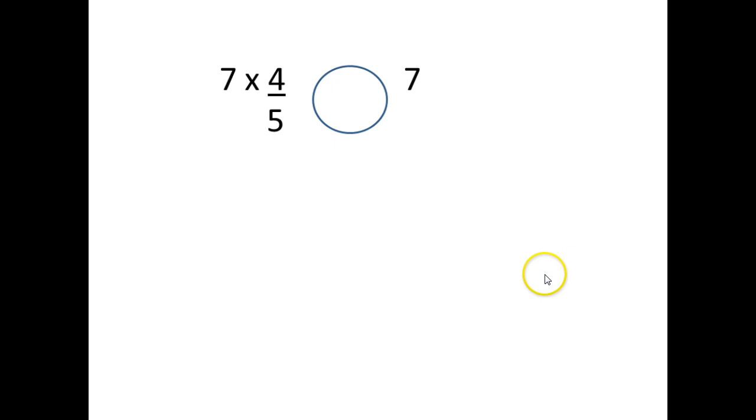So my strategy for doing this is I just look at the numbers. I got 7 times 4 fifths, and I got 7 over here. Instead of me having to remember what I just said about the fractions, what I'm going to do is just put a box over the numbers that are the same. I see a 7 on this side and a 7 on that side. Boom, cover them up with a box.